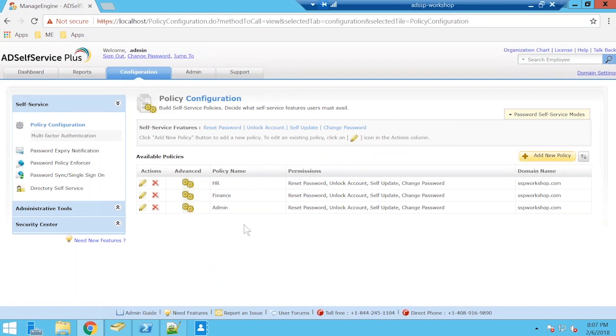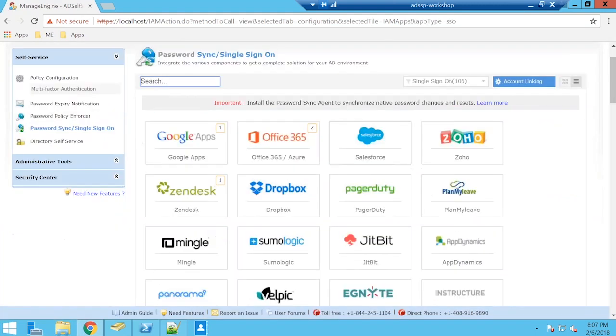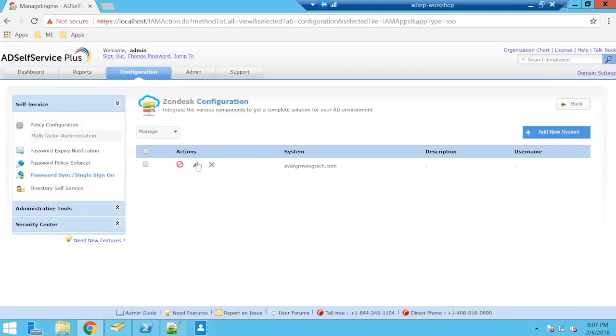So once this is done, a lot of things can happen based on self-service policies that you create in AD Self-Service Plus, right from the multi-factor authenticated access you get, the way you notify users about password expiry, you can enforce password policies. But what we're talking about today is giving access to applications, which is password sync or single sign-on. So here, what I'm going to do now is choose single sign-on. And once this is done, let's take an example of Zendesk. So once again, I've pre-configured Zendesk.